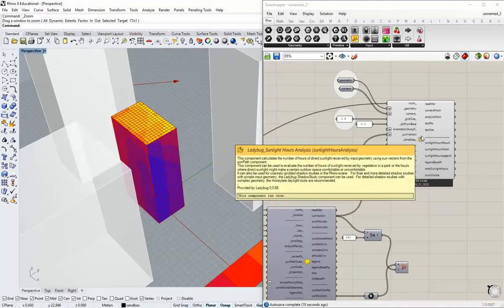These components also have a lot of information, so if you hover over them, it'll tell you what it is, which is pretty nice. It calculates the number of hours of direct sunlight. It can be used to evaluate the number of hours of sunlight received by vegetation in a park, or the hours where direct sunlight might make certain outdoor space uncomfortable or comfortable. It's also used for coarsely gridded shadow studies.